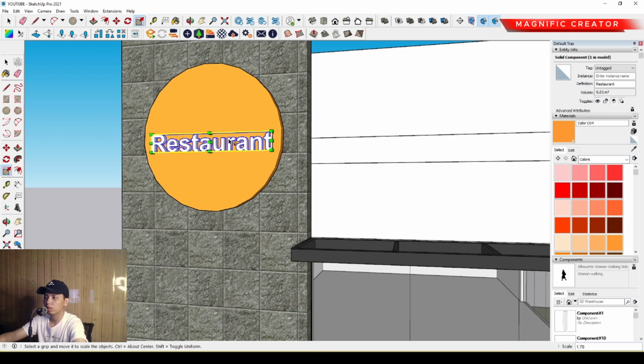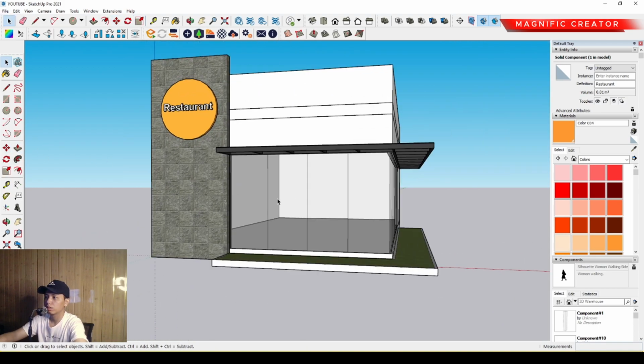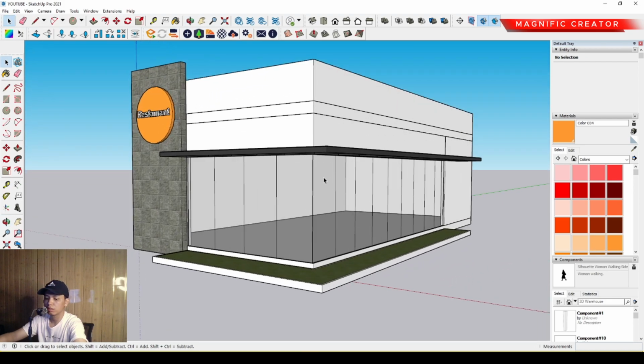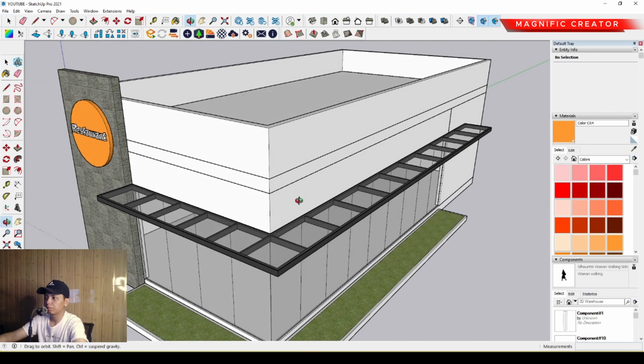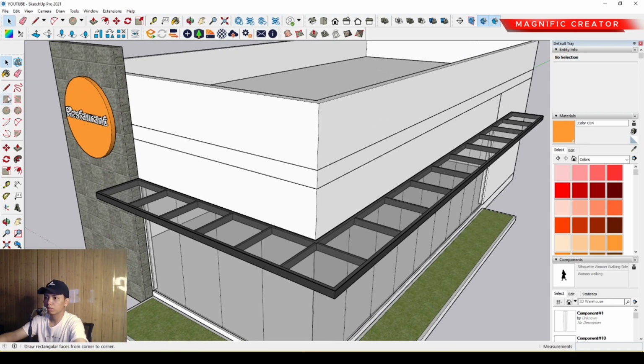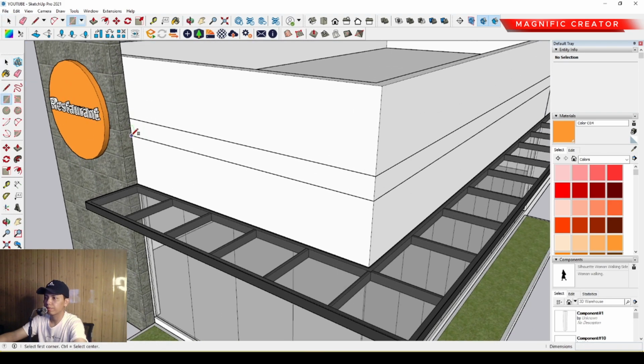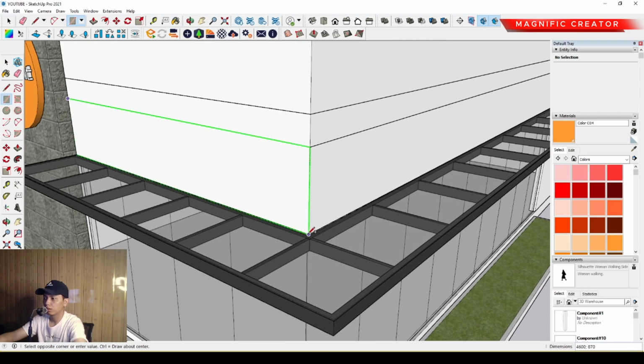And then we can scale it using the Scale tool. Then we can use Move. Okay, just like this. Then we can make another material for this position with a rectangle. We can use a rectangle.